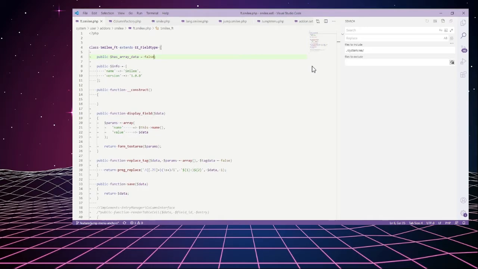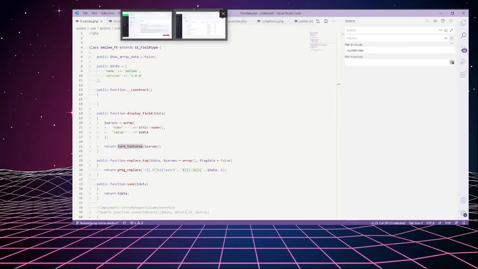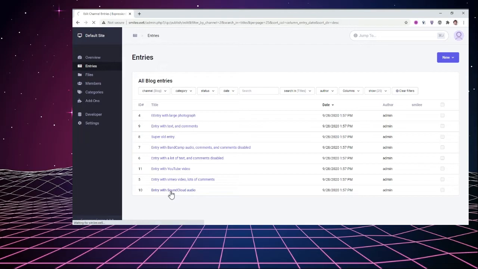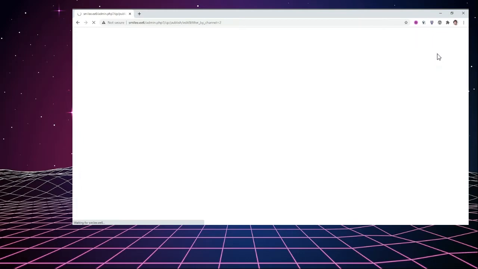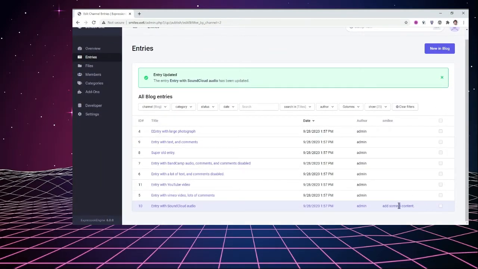Here we have our sample field type with the has_array_data property set to false. We are displaying the field as a simple text area, and when replacing the tag, we add a smiley at the end of the first sentence. So let's add some content to an entry that has this field. Save and close and see how this works. Yes, here we have our smiley. Good.